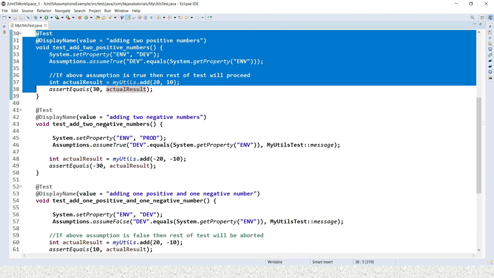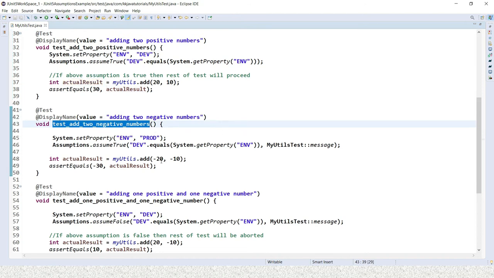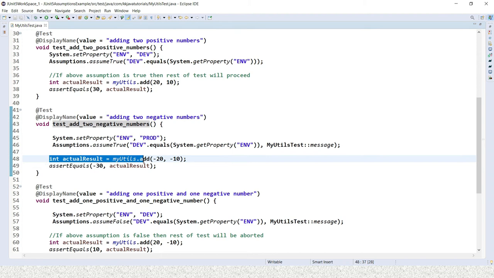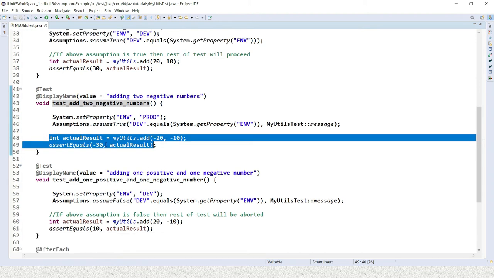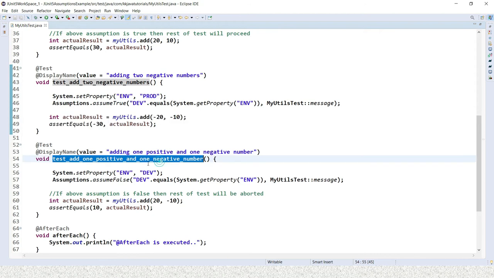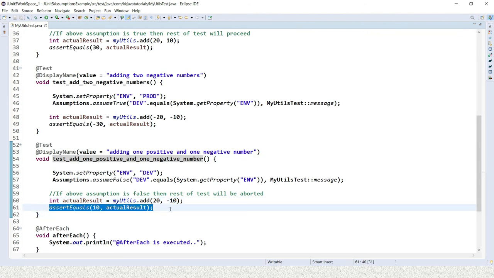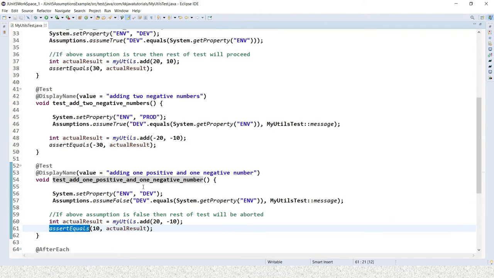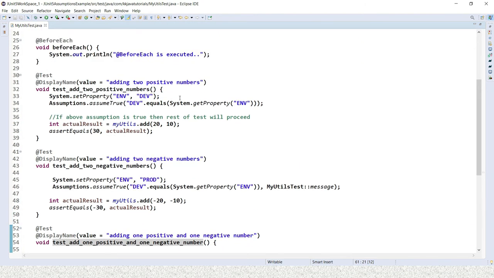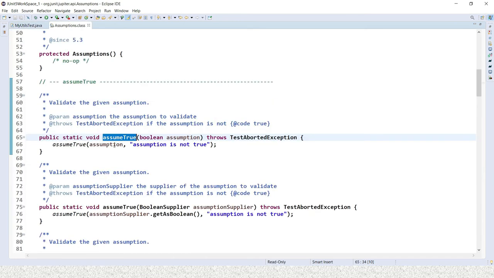Similarly, we have another test case which tries to add two negative numbers, right? And it does the same thing with assertEquals, comparing expected and actual result. And similarly, we have another test case which adds one positive number and one negative number, and that again compares expected and actual result using assertEquals, right? But in all these test cases, let me show you what I have done. Here I am using assumptions, right? Of course, I am accessing this method using the class name, because it is a static method. If you look into this, it is a static method.